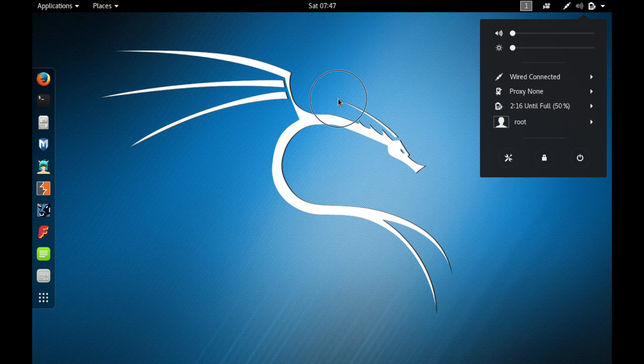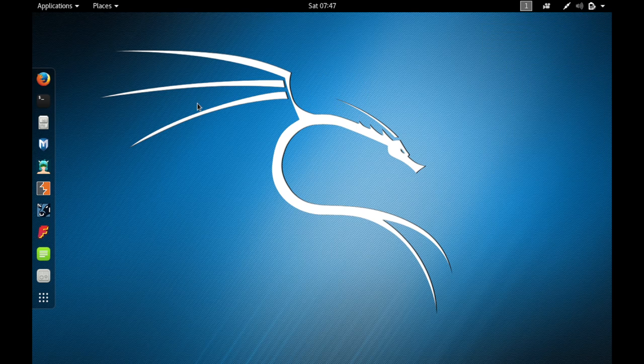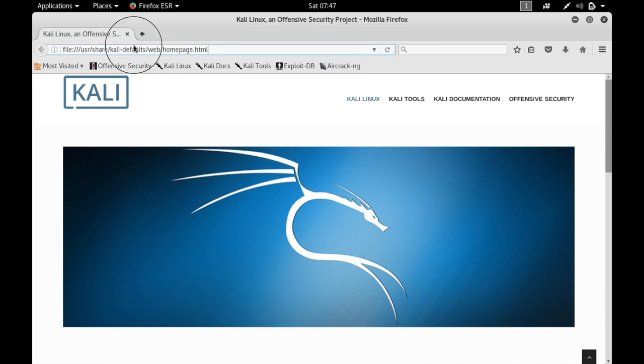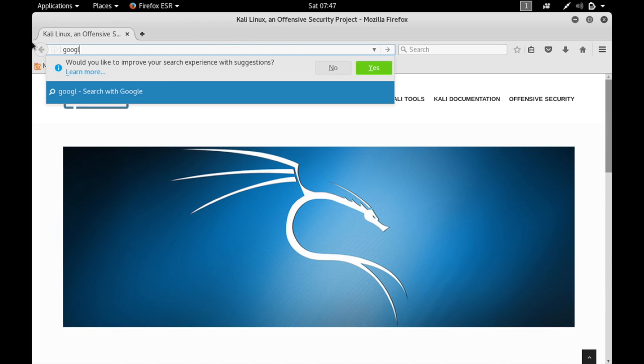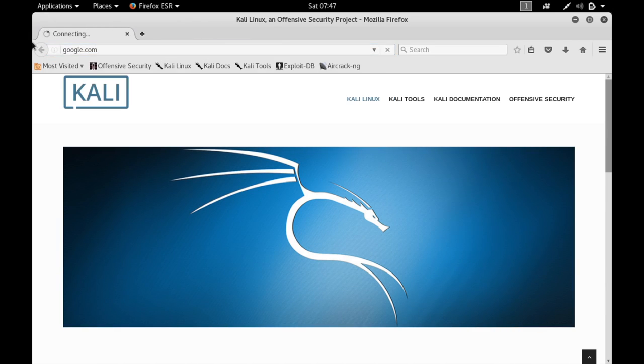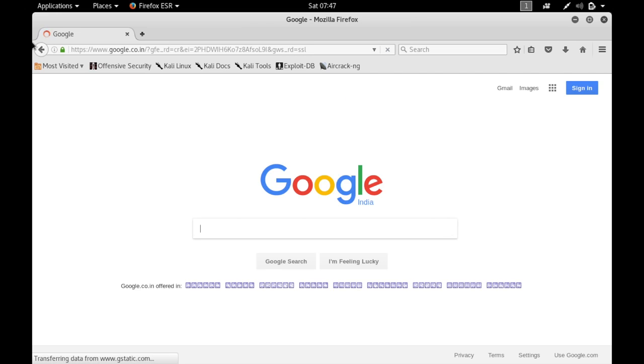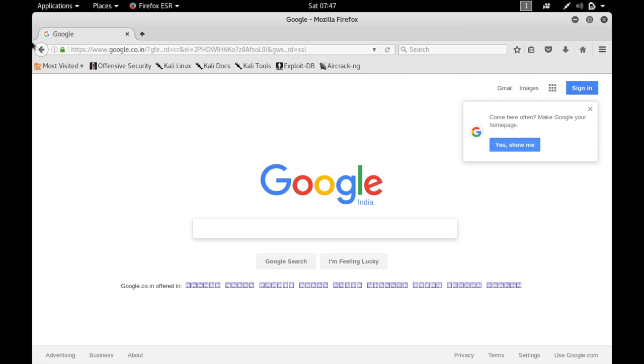Got it? Fine. Okay, let me just see if I have internet connection. Okay, let me just open Firefox application in Kali Linux. So let me just type in google.com, enter, and there you see I have access to internet, and this particular internet is actually provided by my host machine, okay, through this wired network right here.